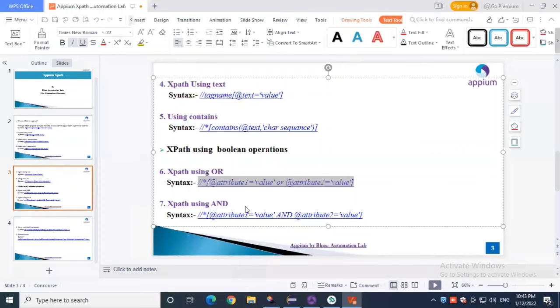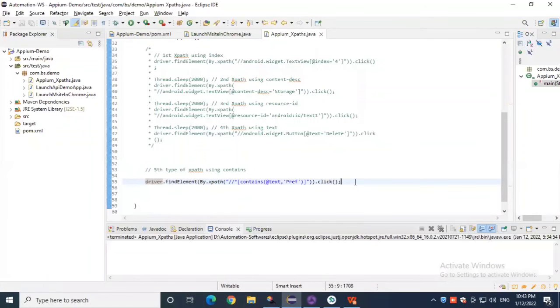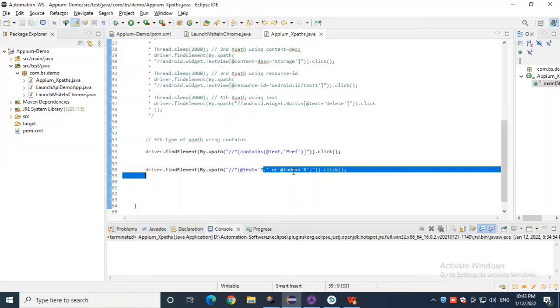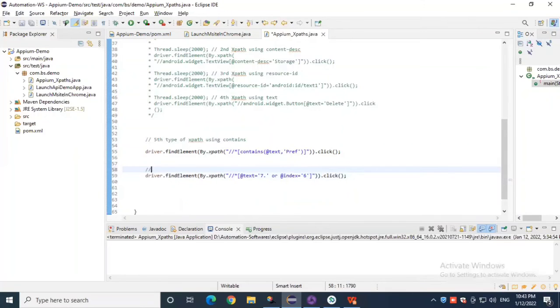So we have created the XPath for the fragment section using the or operator. Let's paste this XPath here, and driver.findElement by this XPath, and we are providing an operation like click. Now here this condition is false and this condition is true. Still it's working, right? This is the 6th XPath using OR.